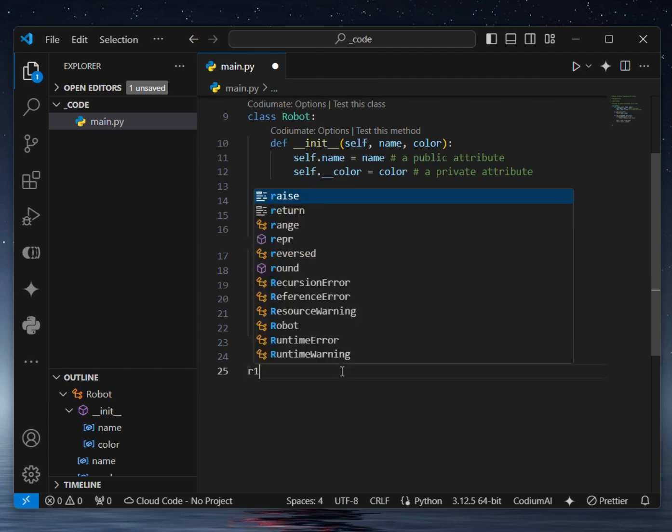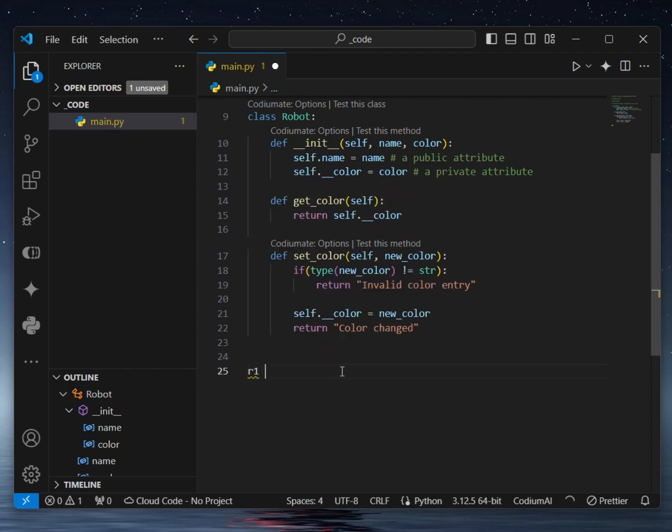All right. So let's create a new robot. I'm just going to say equals robot, and here I'm going to set the name of this robot to robo, maybe robo1, right? And then let's just put a color of red. Okay, so that is the default color that we have. So I can say arrow1.name.